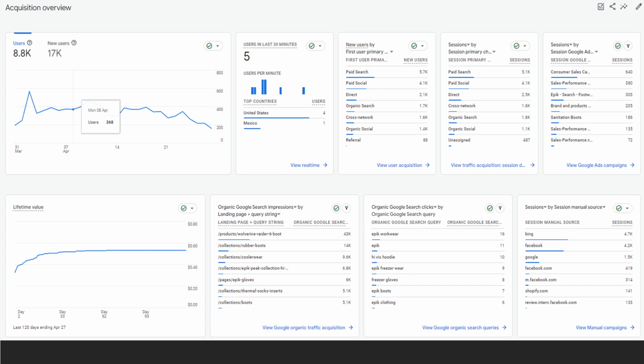Additionally, here we have new users by priority. So each of these, you're going to see paid search, social search, direct, organic, cross-network, and organic social and referral traffic. See a few other reports here. What's interesting to note here on the end is if we have a Google Ads account, we'll be able to see each of these campaigns and how they're driving traffic to our website.